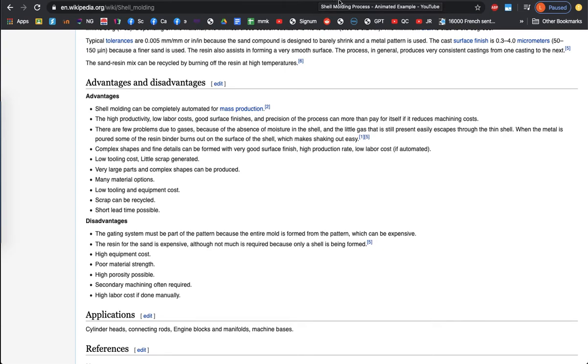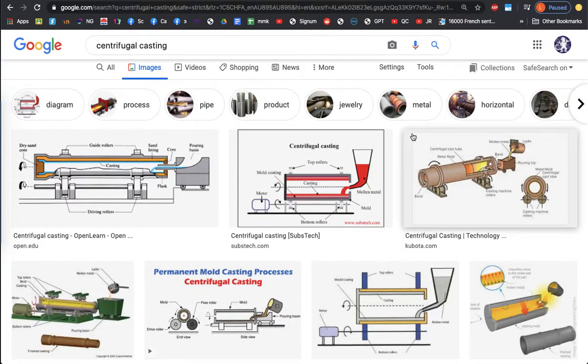What else did we cover? Centrifugal is anything that has good rotational symmetry. So pipes are a good example of where we want to use that. They're good for jewelry, because for jewelry we have very small items where we need to fill the voids completely. So that's the advantage of the centrifugal process for jewelry.